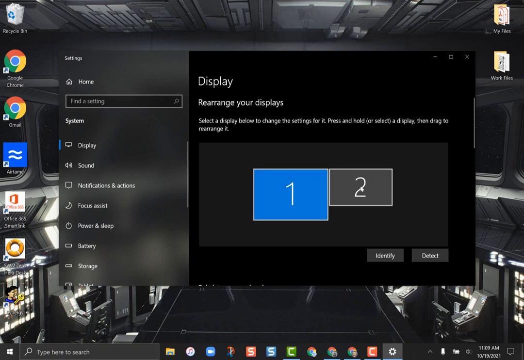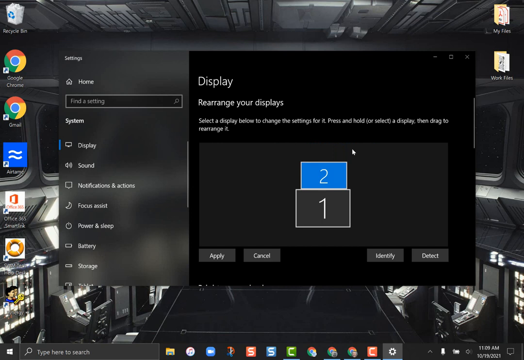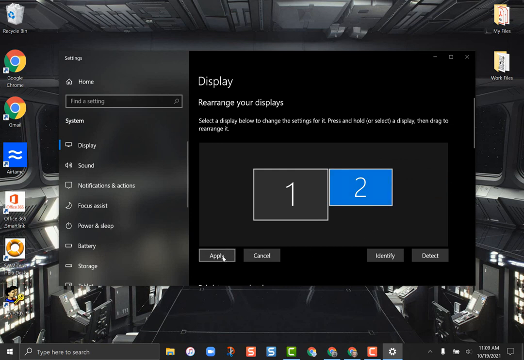If your projector is over here and you want it to go left, you can put that wherever you want. You could put it above it. It doesn't matter where you put it. But once you move it to wherever you want it to be, you just click the apply button. And what that does is order. It says, okay, this was where my main display's at. When I go to my second screen, I go this direction.